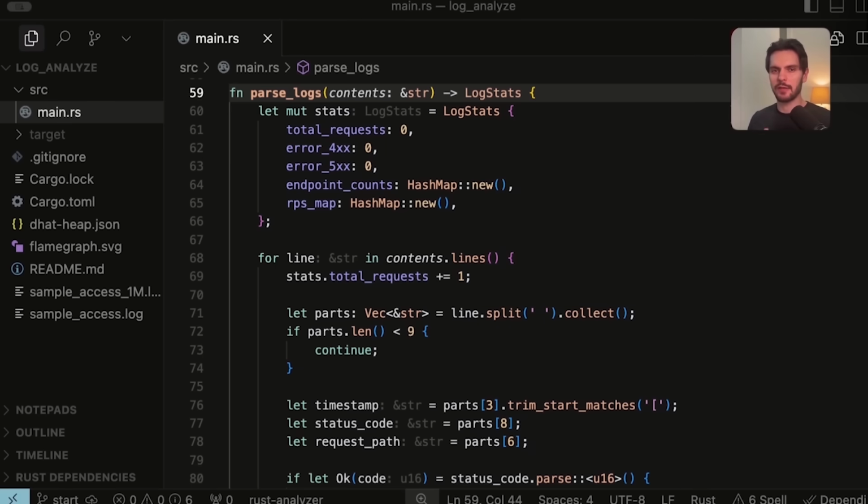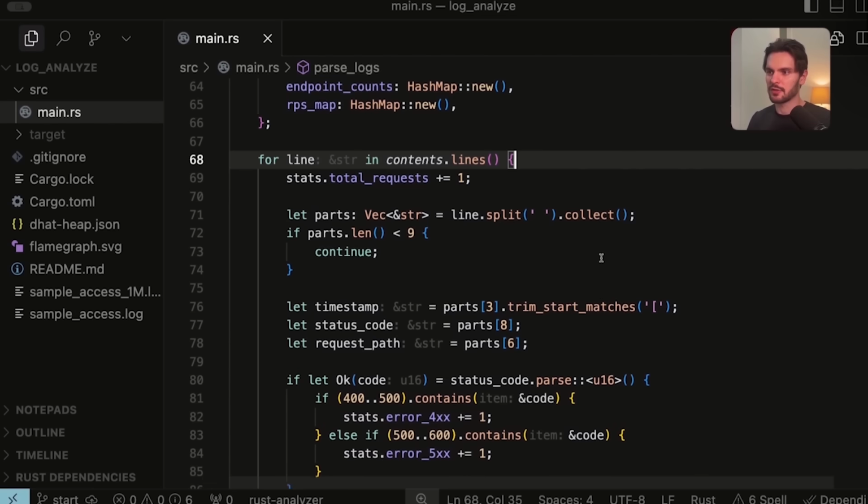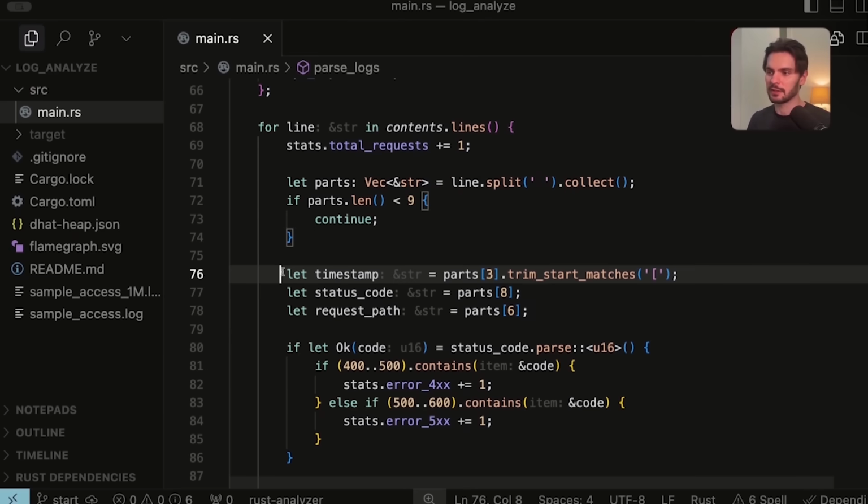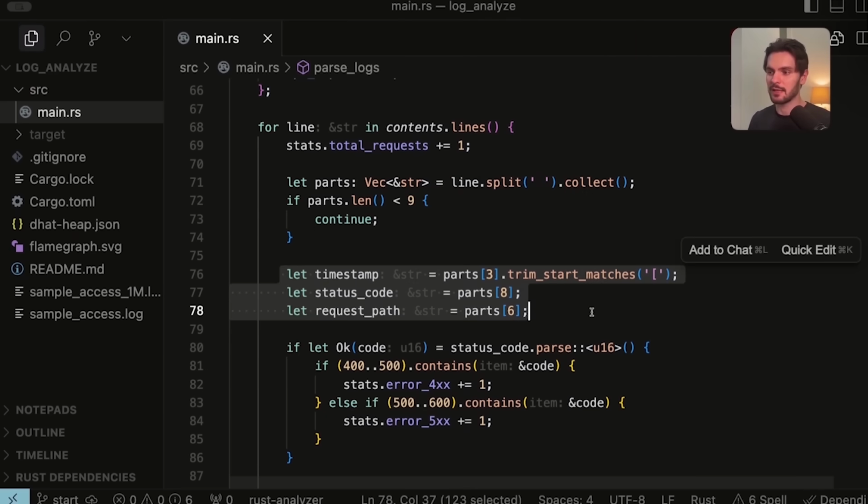However, currently we have an algorithm here that takes an inefficient approach. Inside the for loop, which iterates through every line in the log file, we call the split method to split up each line into an iterator of substrings, then call collect to turn that iterator into a vector. Finally, we're able to extract out information by indexing into the vector.